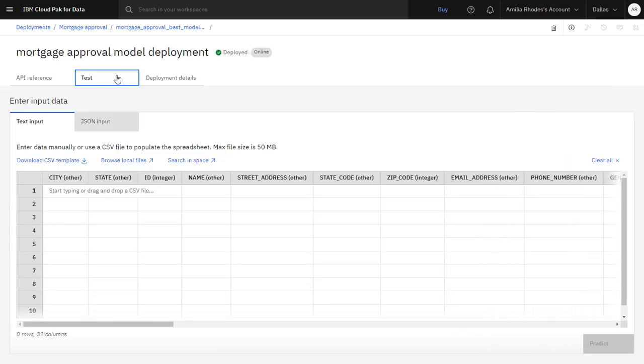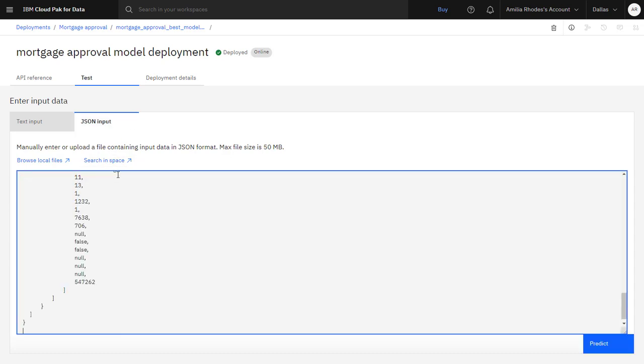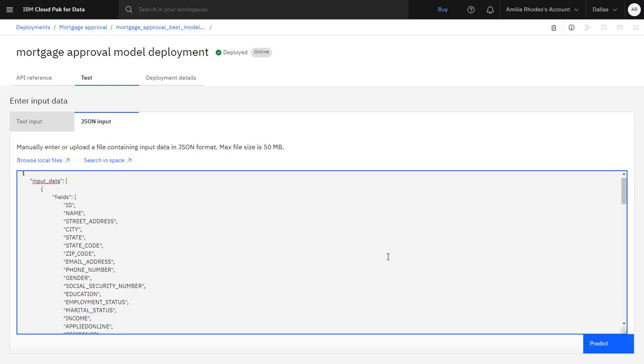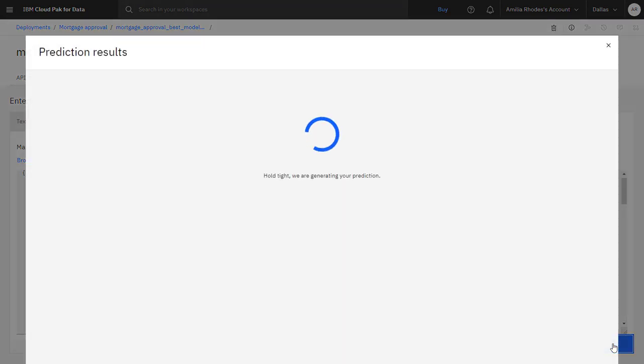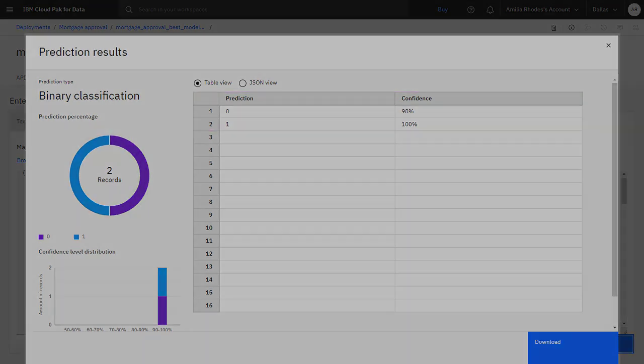On the Test tab, you can test the model with new data. In this case, paste the JSON text containing the test data for 2 applicants and click Predict. The model predicts with high confidence that the first applicant will not be approved for a mortgage and the second applicant will be approved for a mortgage.